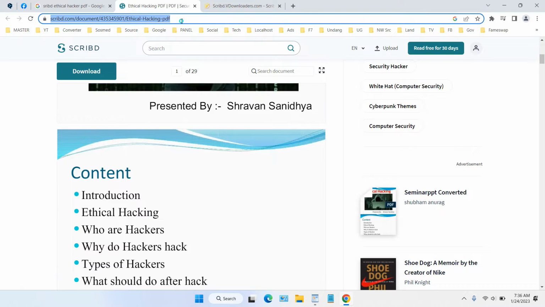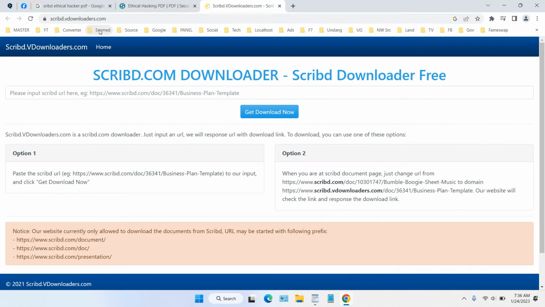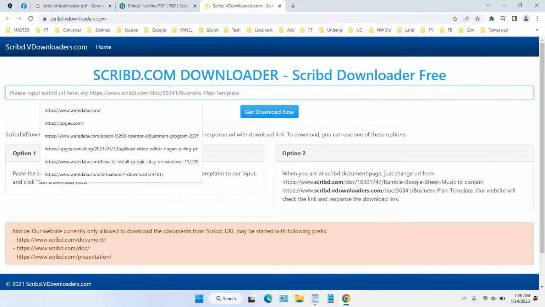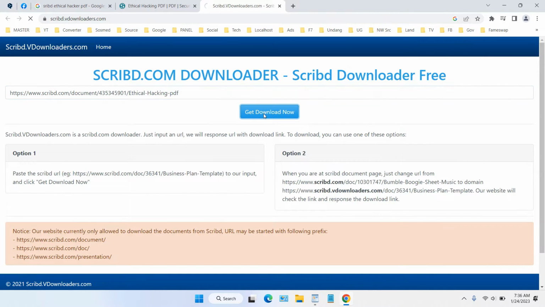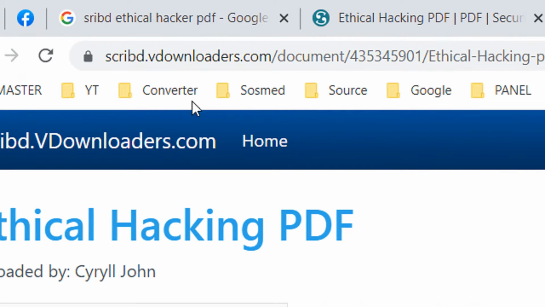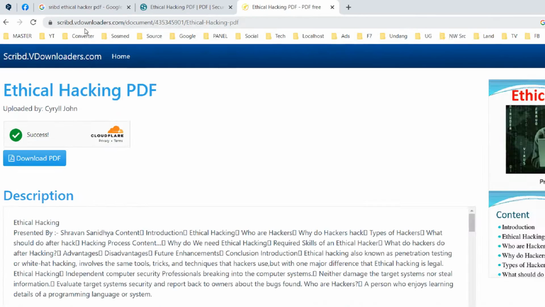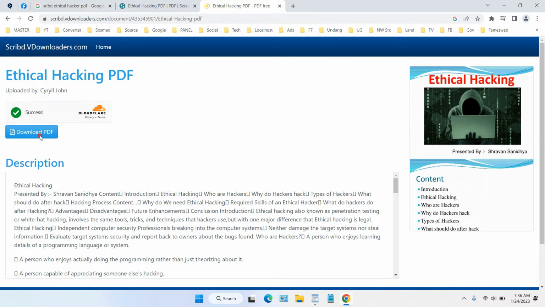First, you can use an application like scribd.vdownloader.com. Then you can paste the URL here and click get download now. Okay, you can see this is the URL, and after that you can click download PDF.